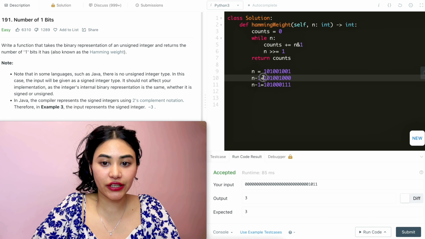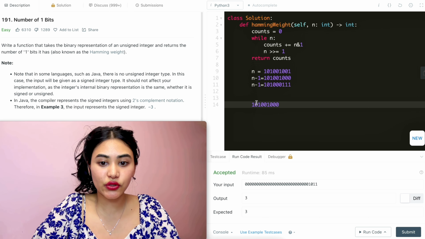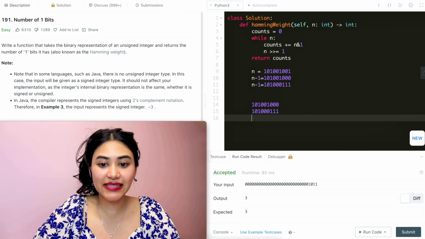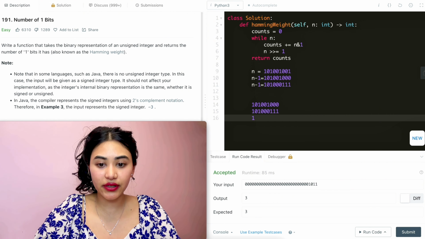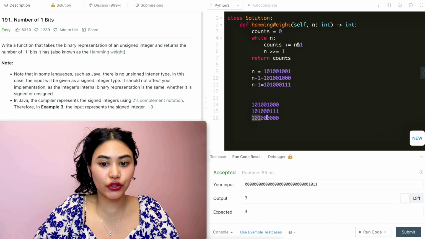So this number over here, let's call this n actually. So let's say this is n. So n minus 1 would be this number over here. Now, ANDing these together, what do we get? 1, 0, 1, 0, 0, 0, 0, 0, 0. So we've gotten rid of 1 and we're just at 1, 0, 1 now.